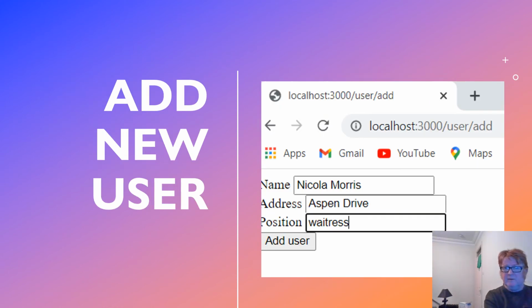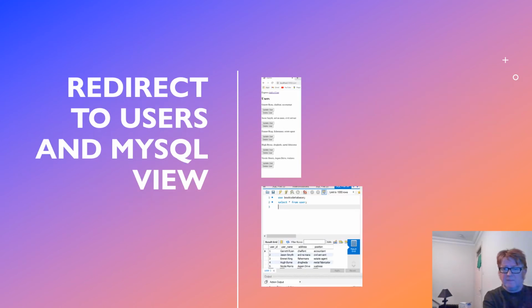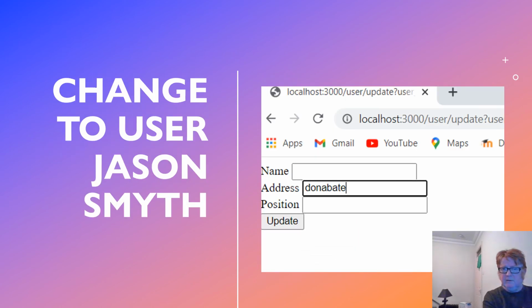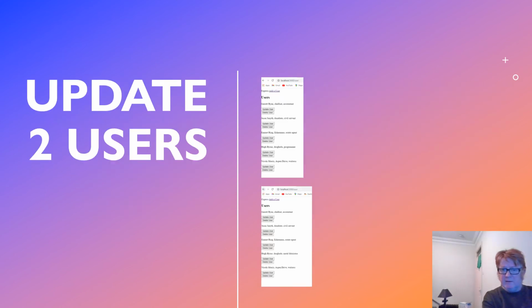When I switched to users, I was able to add a new user. You can see Nick Lamar's there at the bottom. I was able to update, changing my friend Jason's address. I also changed Hugh Byrne to be a programmer. He's there as a metal fabricator.